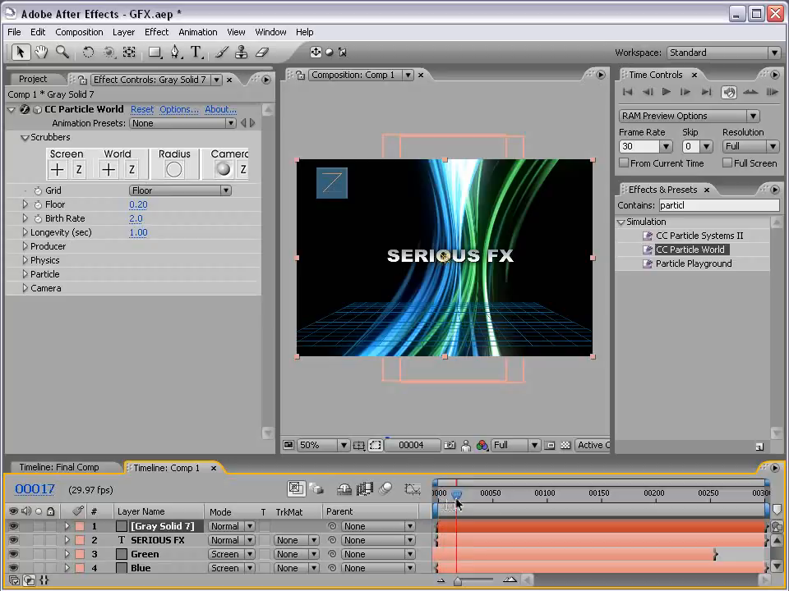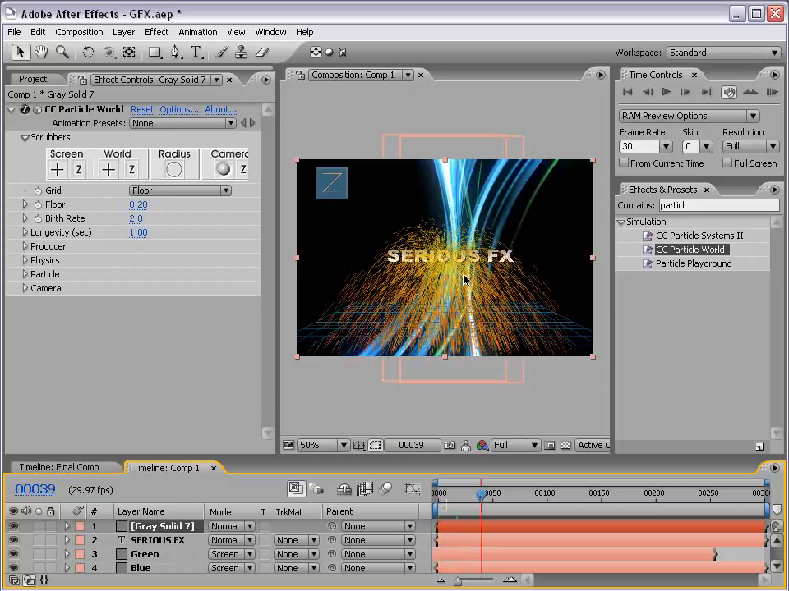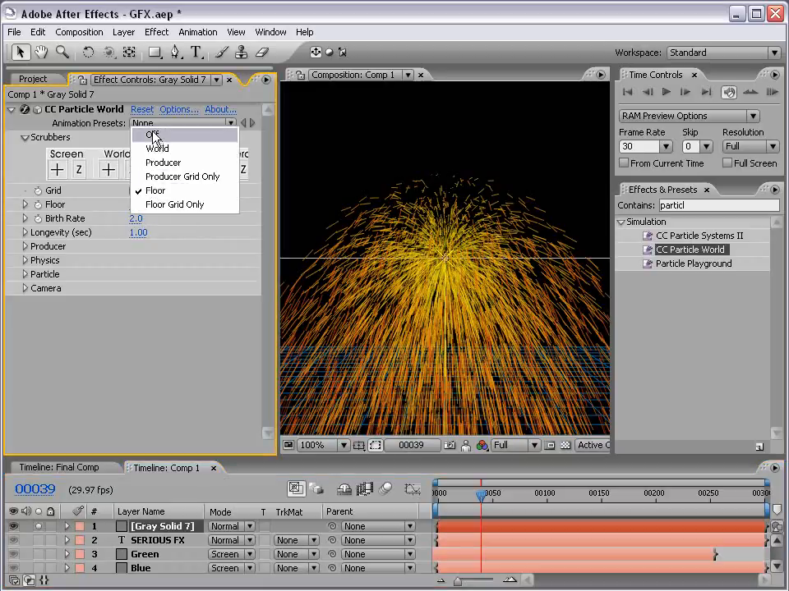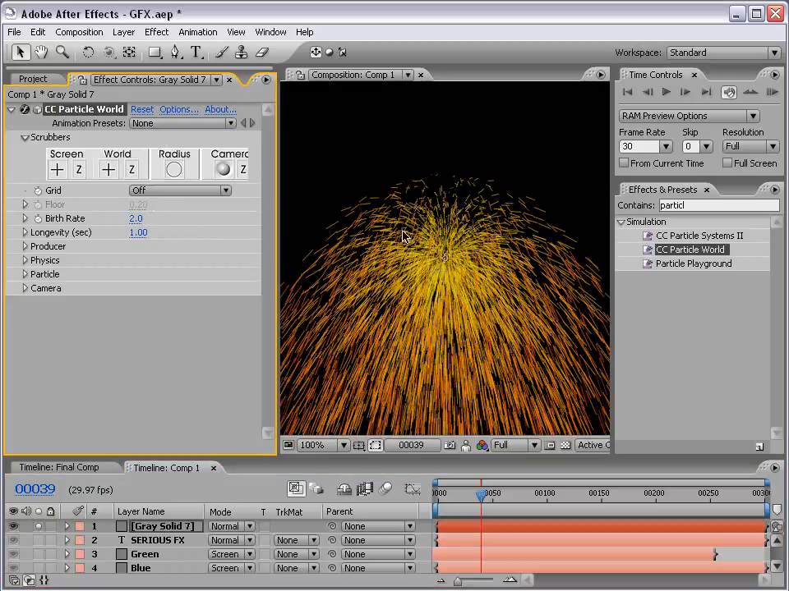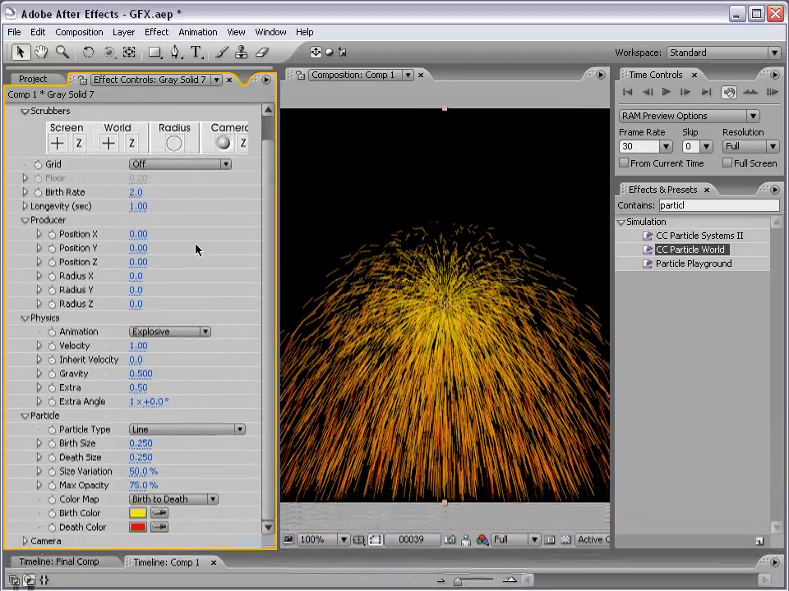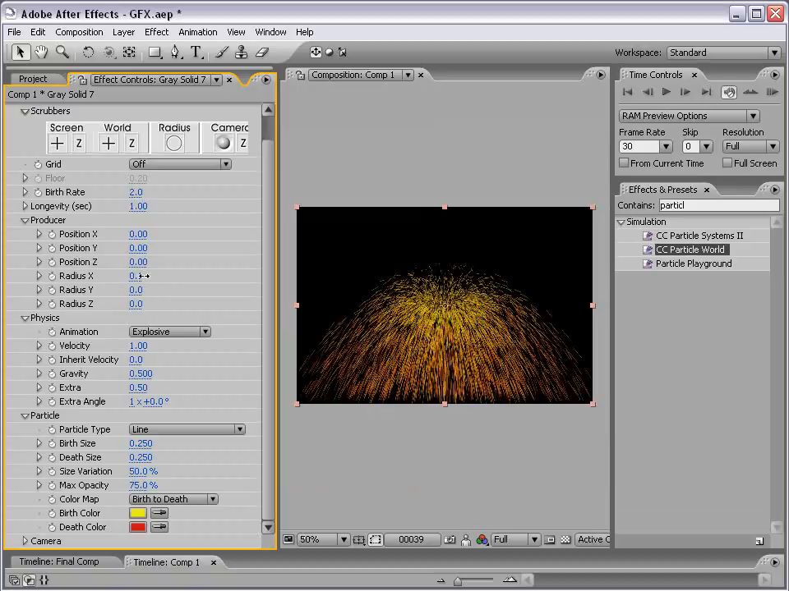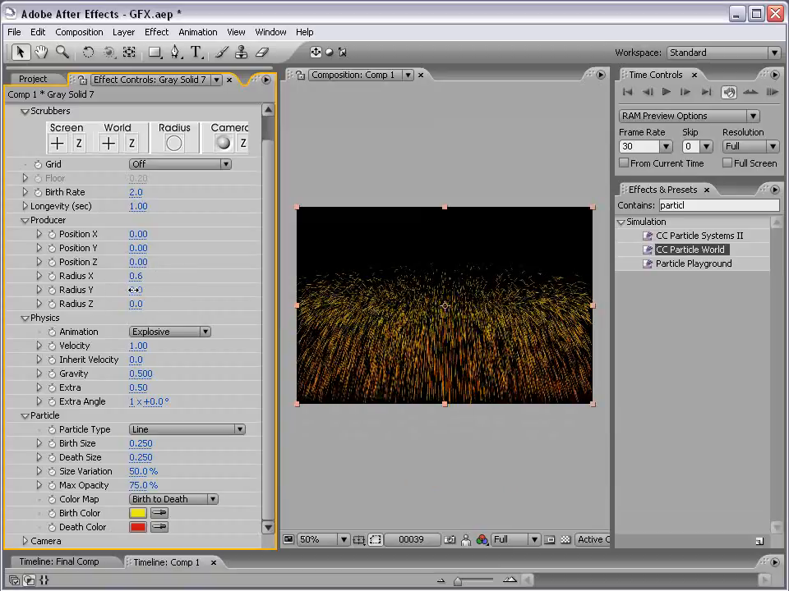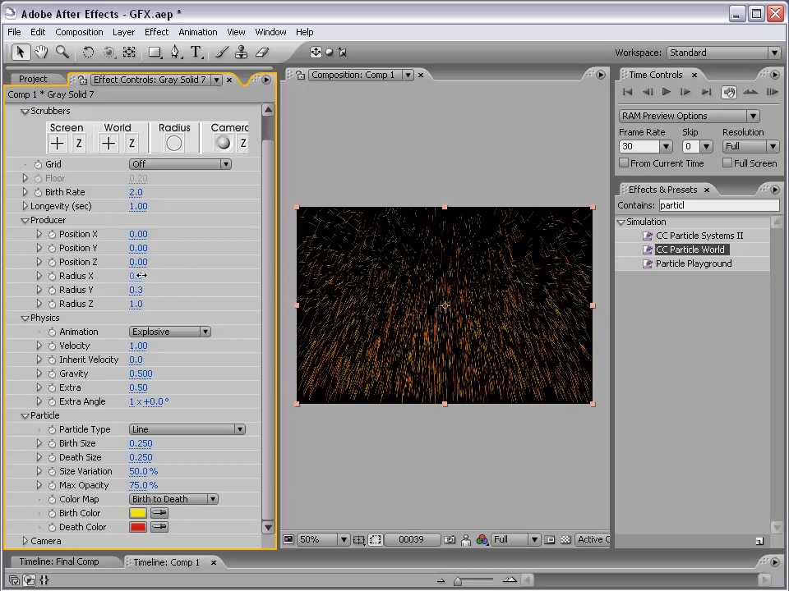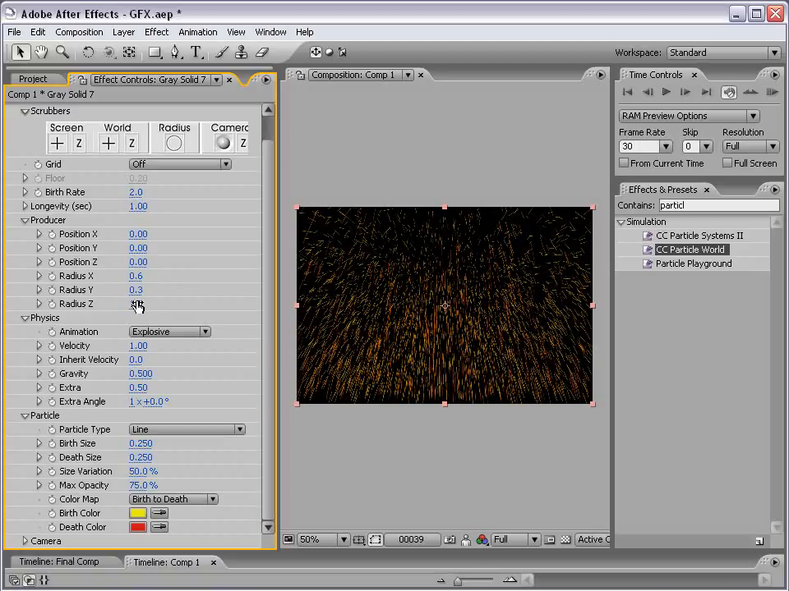And basically we have this really crazy particle system, but that's a little too crazy, even for my taste. So let's solo the layer and let's make some adjustments. First, let's change it from the grid floor to just off. And let's go to our producer settings, our physics, and our particle. And what we want to do is increase the radius of the X so that it's kind of wide, and make it tall and make it three-dimensional. So let's see, 0.6, 0.3, and 1 or so.